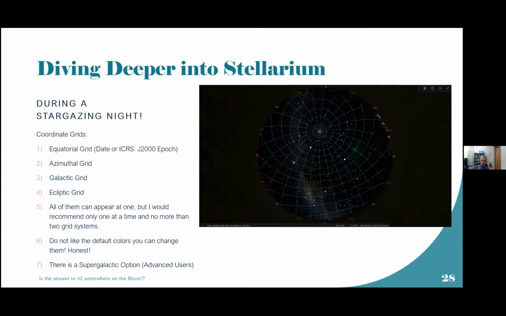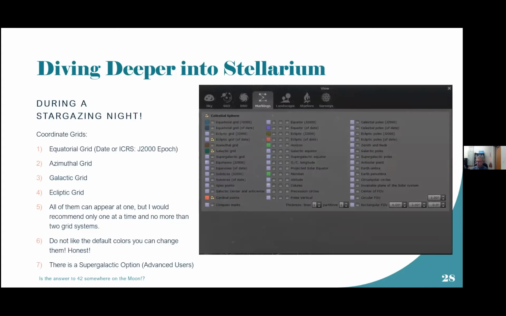So you can find your ecliptic North Pole, you can find your galactic North Pole, your supergalactic North Pole, your equatorial North Pole and South Pole accordingly. And right here, you can adjust everything in terms of what you want to appear on the celestial sphere. You got your colors, you got your precession circles, you can reflect the Earth's umbra and penumbra in the sky, the galactic poles, the anti-solar point.